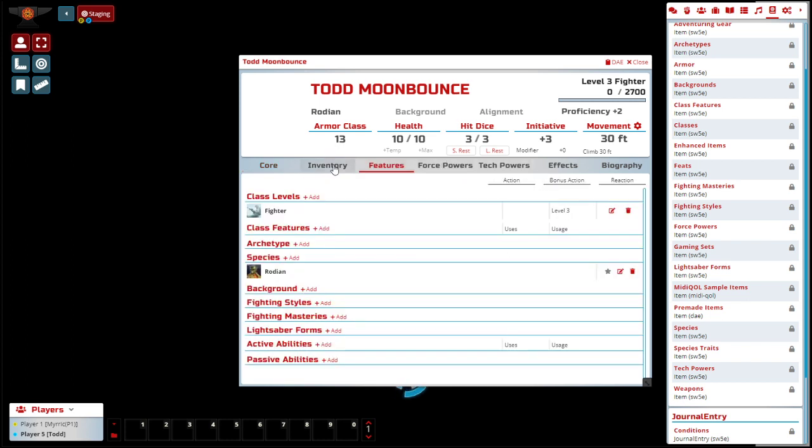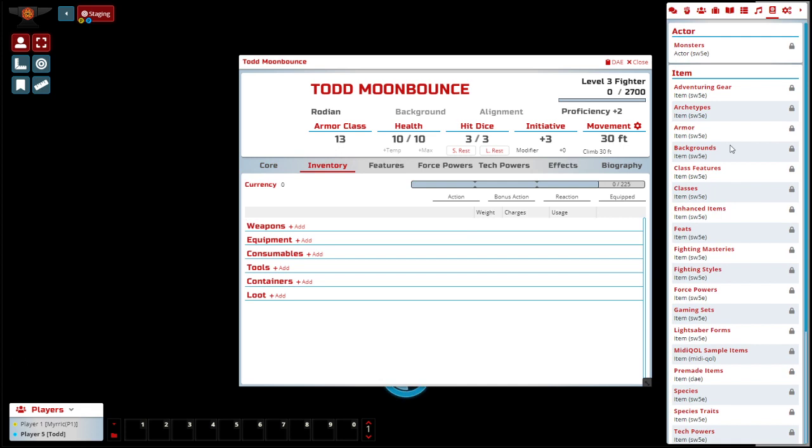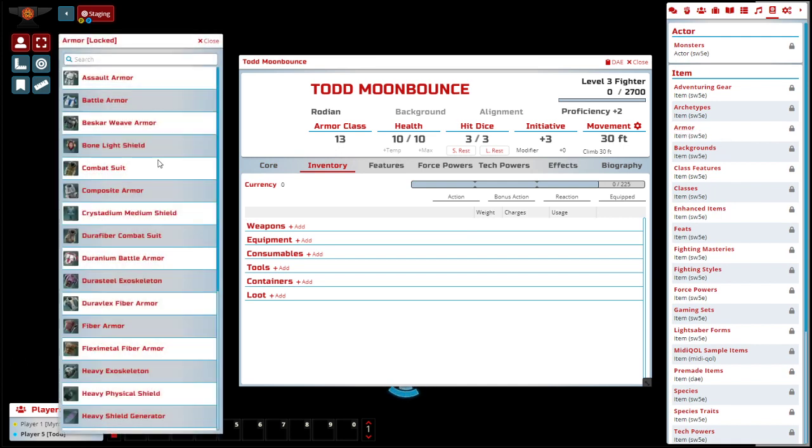Couple more things here, really. As I said, this is pretty much it. You're just going to find what's on here, drag it over, and for the most part, a lot of this stuff automatically populates, and there's just a few things you have to manage yourself. Let's go look at armor and weapons real quick. So armor, I'm going to throw on combat suit. Again, just drag it over.